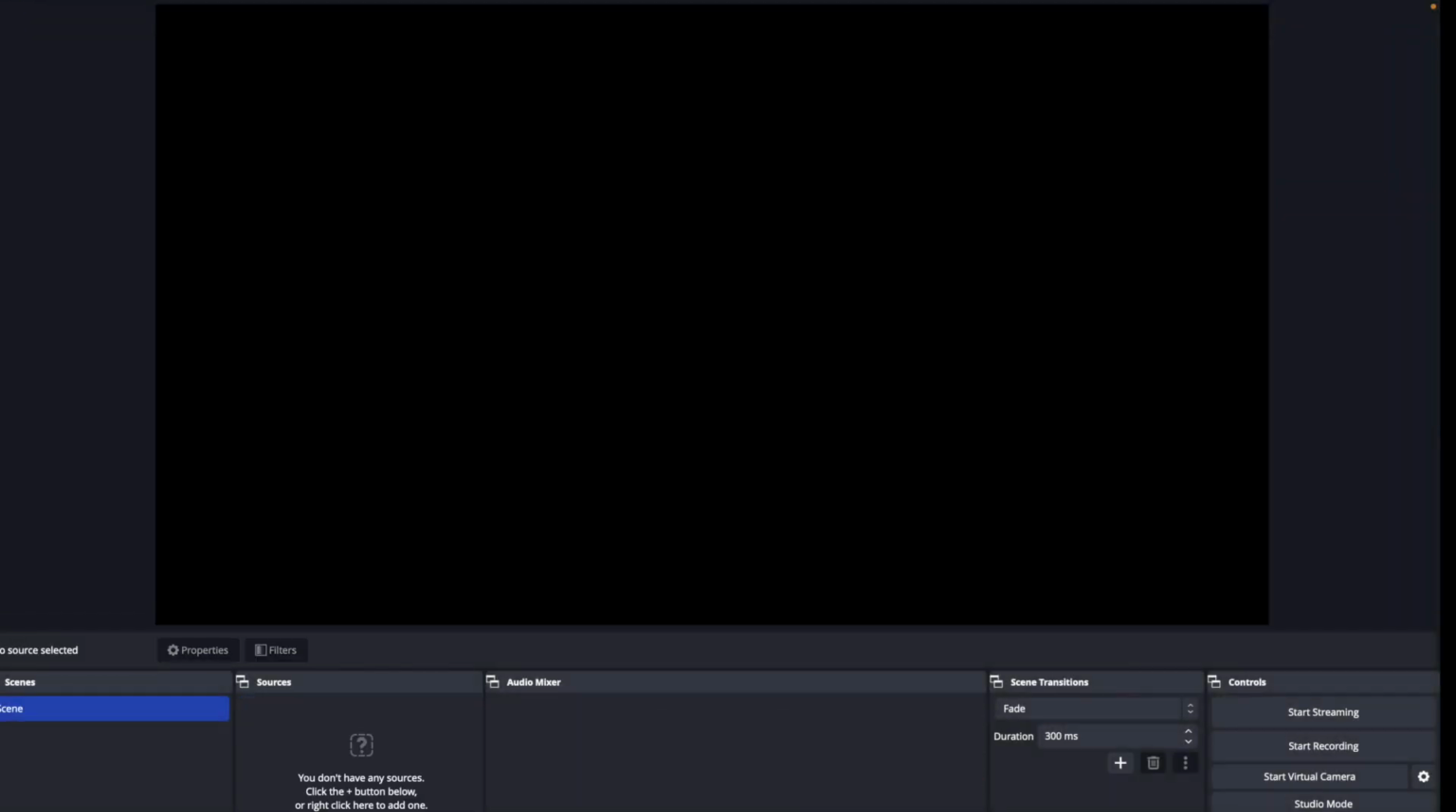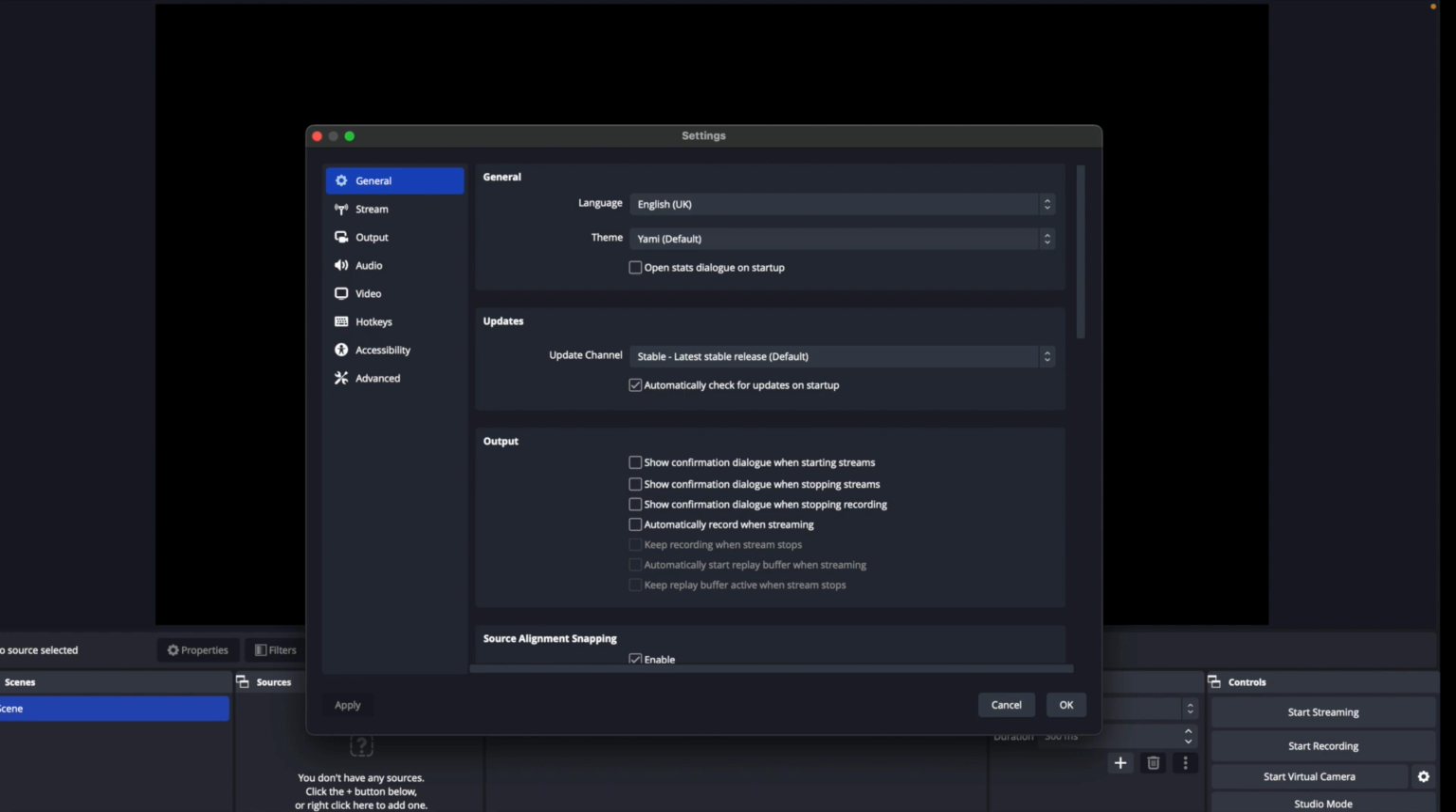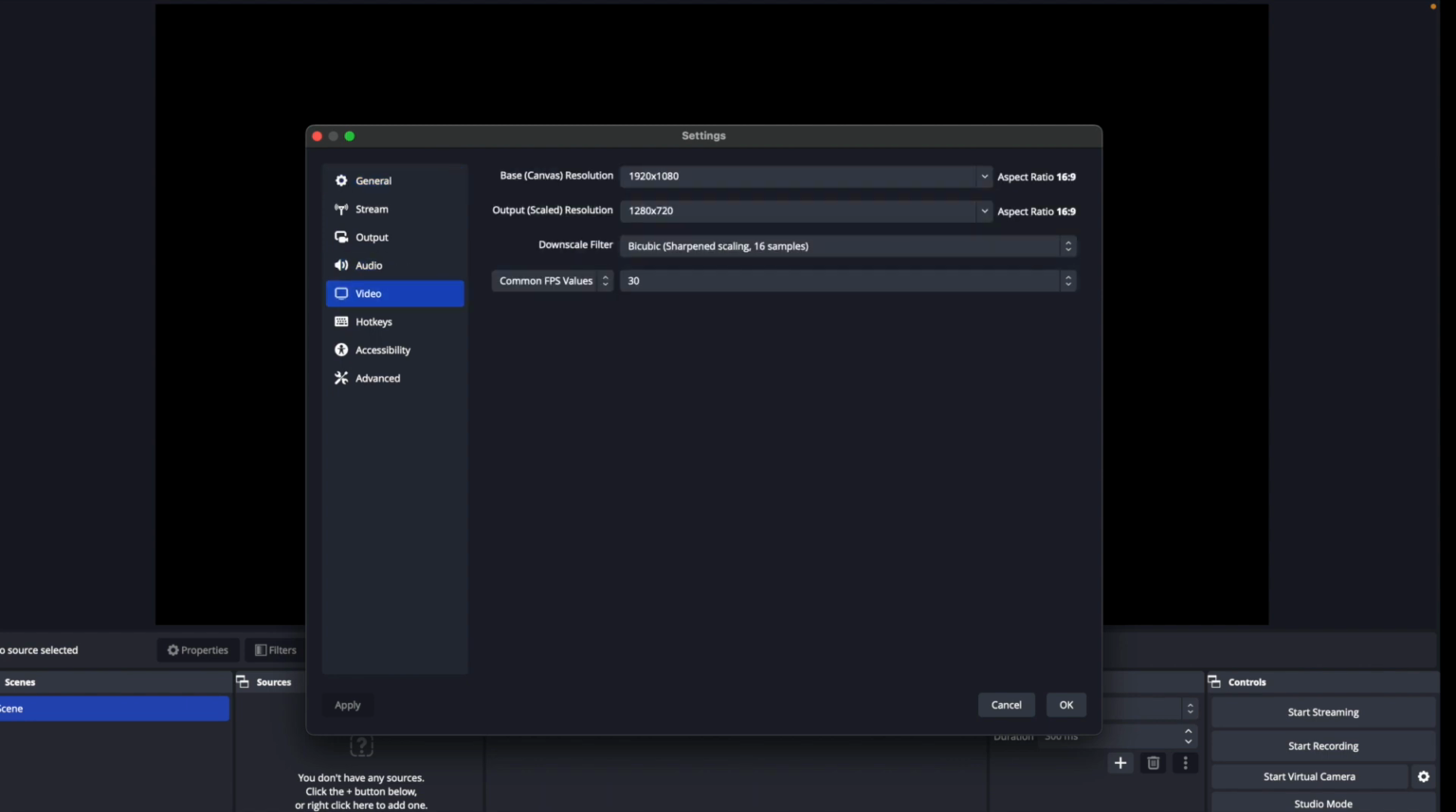Then the third thing, we're gonna come over to settings. Then our video, usually we have our 16:9. We're gonna flip it over. The good thing about over here is although we have an option here, we still can override.